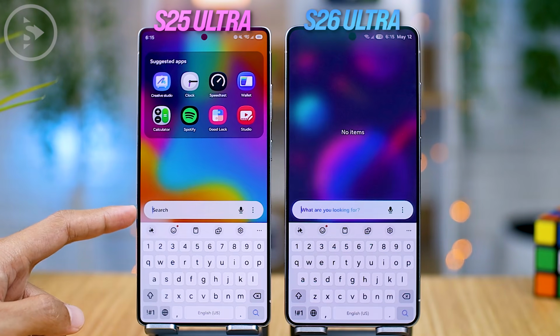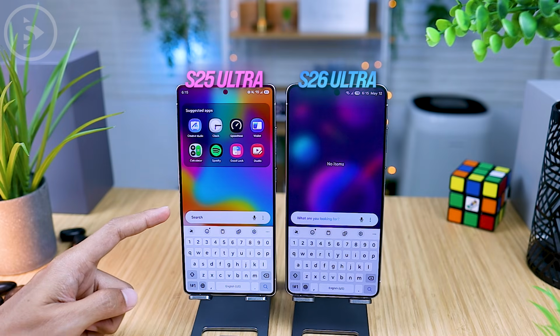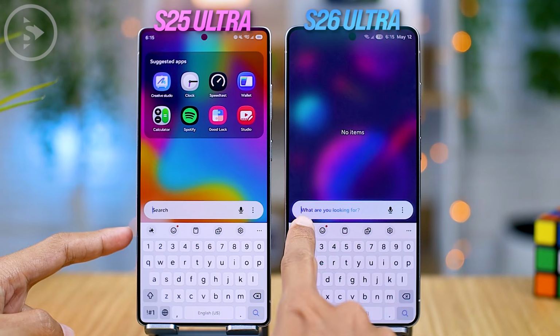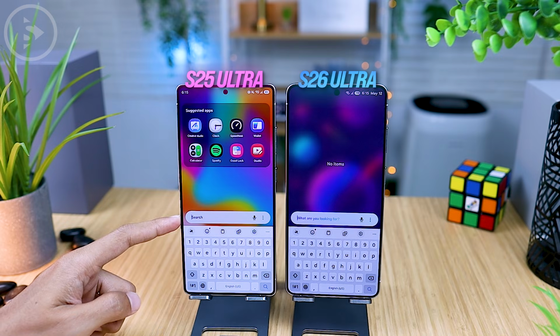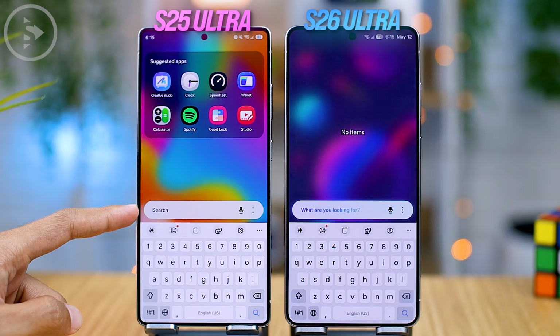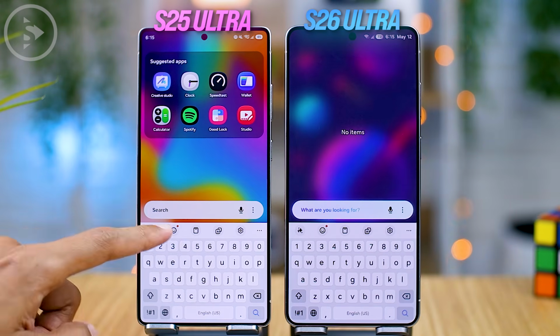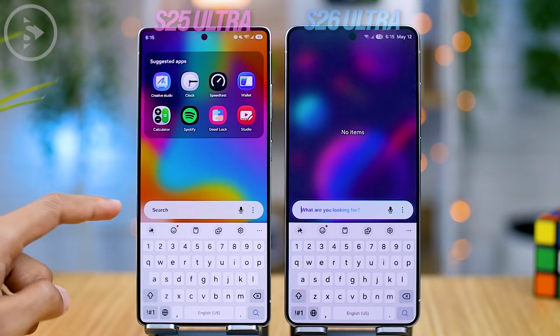Another difference can also be seen when searching inside the app drawer on the S25 Ultra and S26 Ultra. On the S26 Ultra, the search bar shows the text "What are you looking for?" and the text colors also appear more colorful. Meanwhile, on the S25 Ultra, the design looks simpler with gray and white colors and only displays the word search.